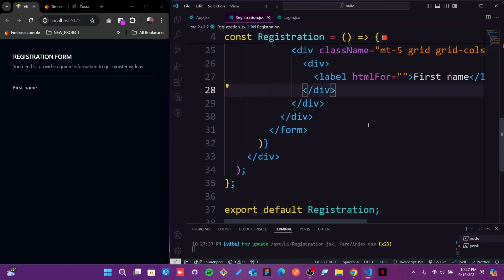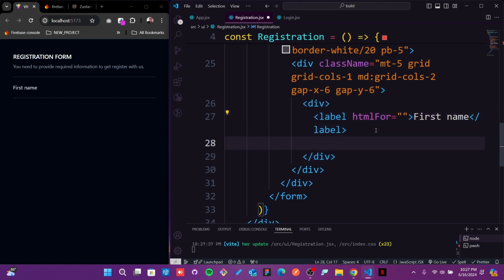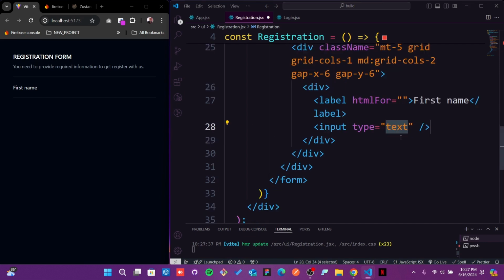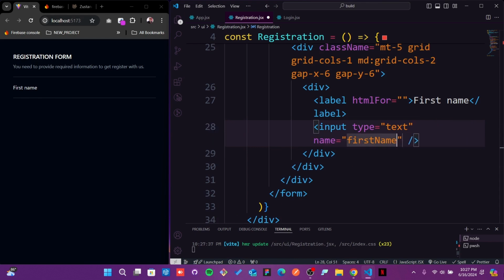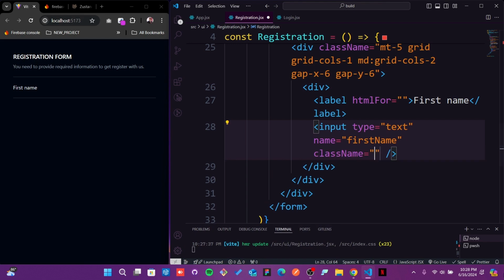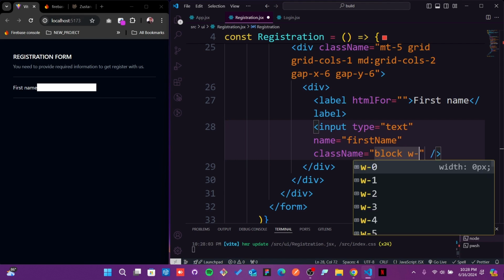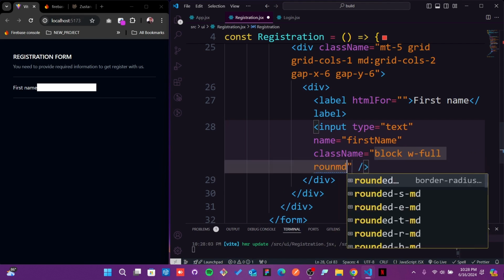Okay, and after aligning with that level, I'm gonna introduce one input form, so it will be an input field, and that input field is going to give us the name parameter and other properties. So now the type is text, and then name, which I'll provide as firstName. And now let's introduce some class names to make it look better. You see, that's the one which we created. So let's put a class name of block, which is going to be w-full, and then rounded-md.